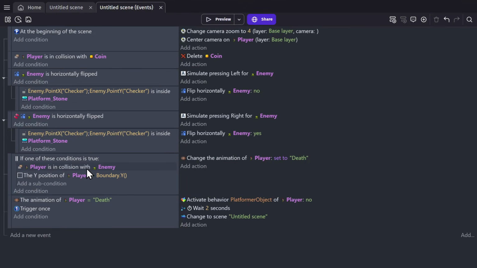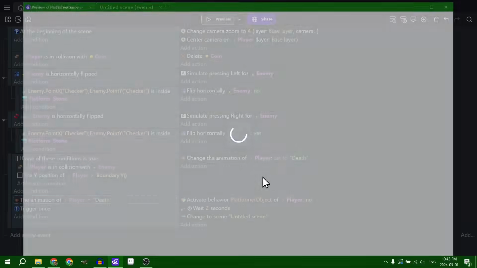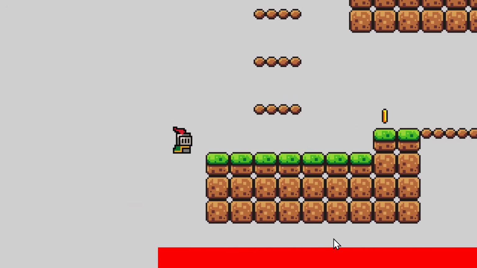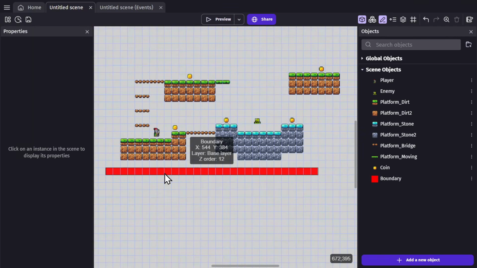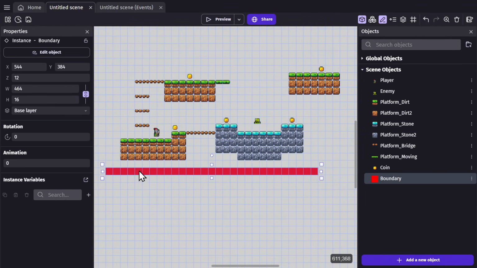So now if the player is in collision with an enemy, or the Y position of the player is greater than the boundary, we change the animation to death. And then if the animation is death, we reset the scene. So now if the player goes below that, there we go. Although we don't actually want to see the boundary or the player stopping in midair when they fall. So we're going to set the camera to no longer go below that point.